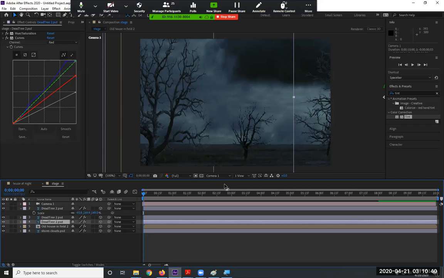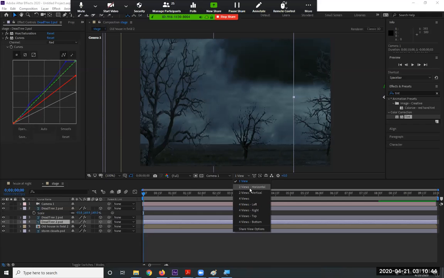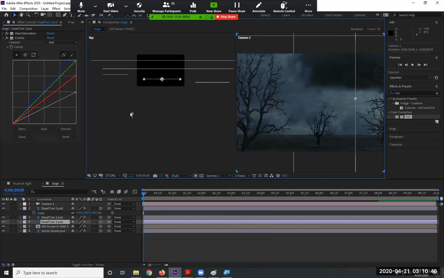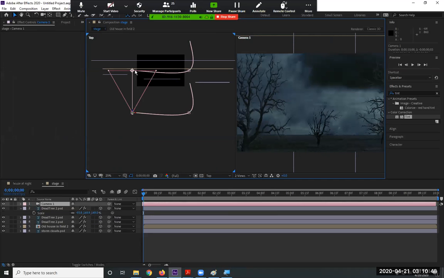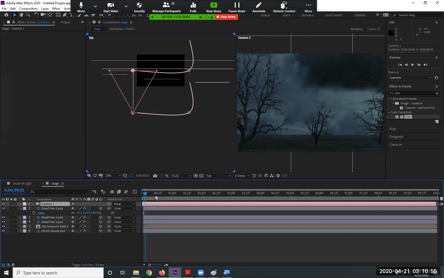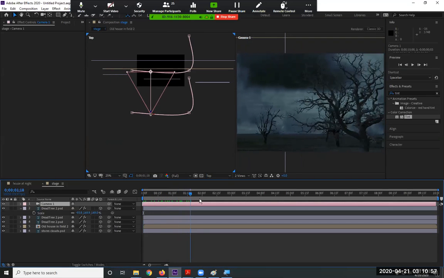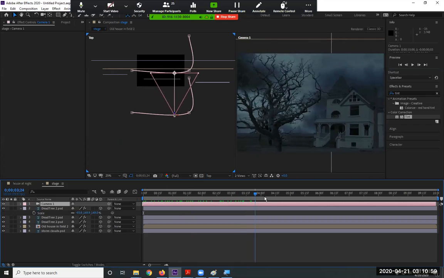The question was asked about dealing with the camera. Once again, it's pretty straightforward. I'm going to do 2 views. I have the camera right here, and I only have 3 sets of keyframes. The start is positioned here. As we can see, it's just moving along left to right.